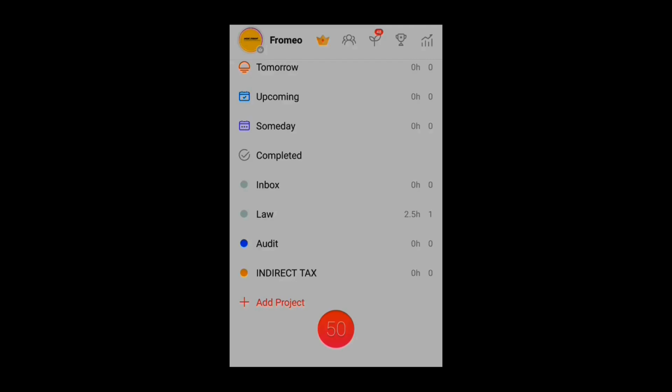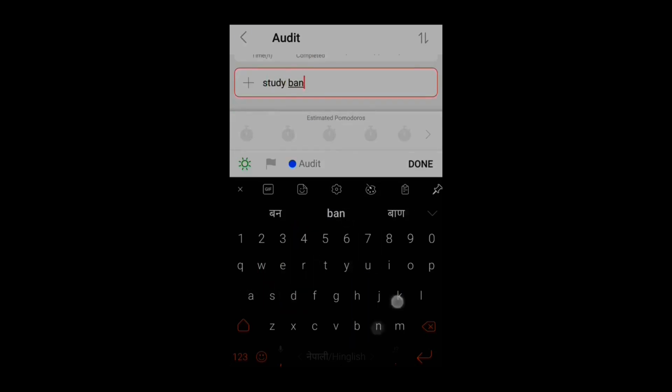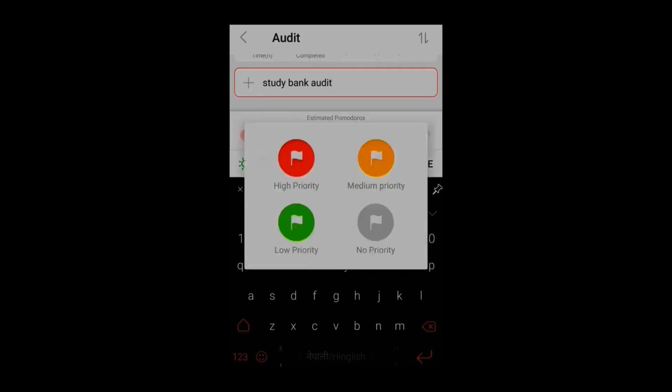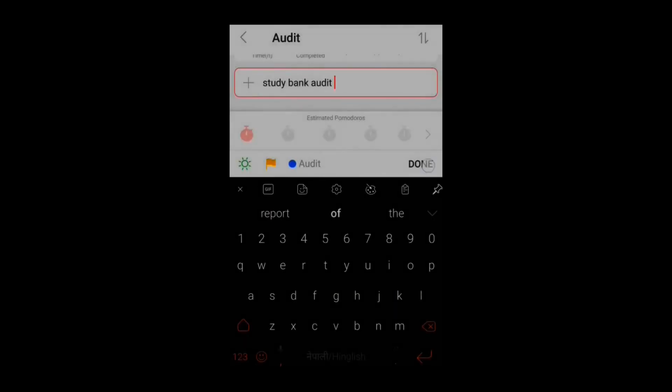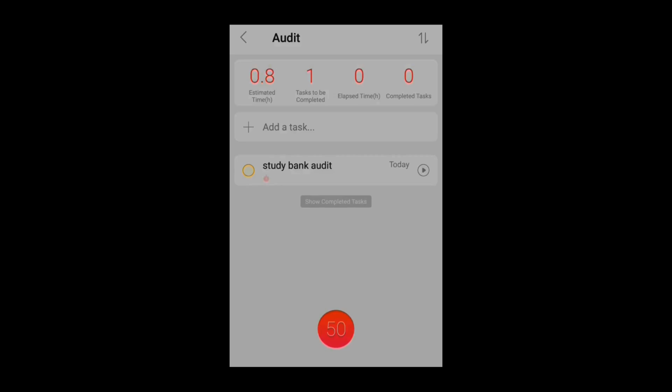So let me quickly show you by doing the same thing for some other subjects as well. So study, bank, audit. Today, of course, I'm planning this for today, so I'll select today. I'll do done. There you go. See, now it says 0.8 hours is the estimated time. See, my standard Pomodoro session that I've set up on this app is 50 minutes, and 50 minutes is equivalent to 0.8 hours.